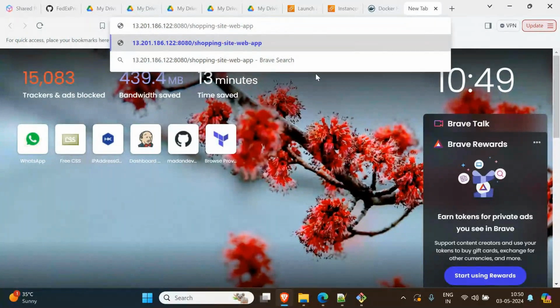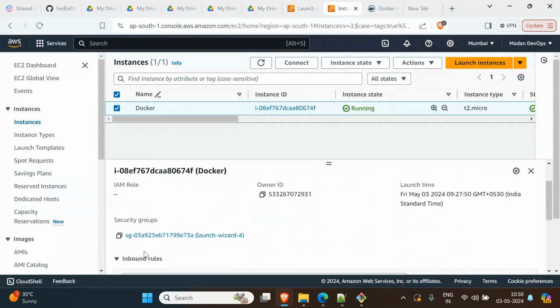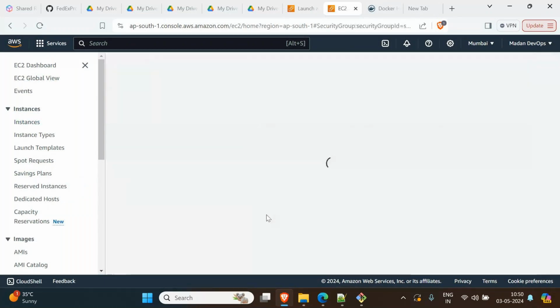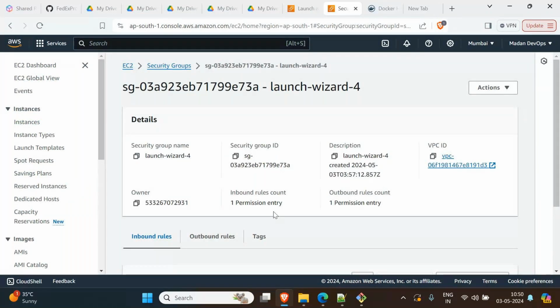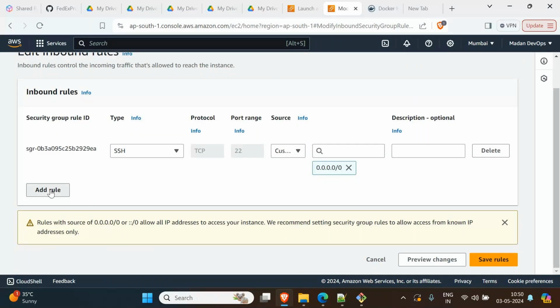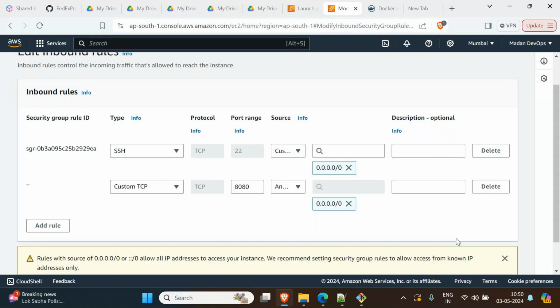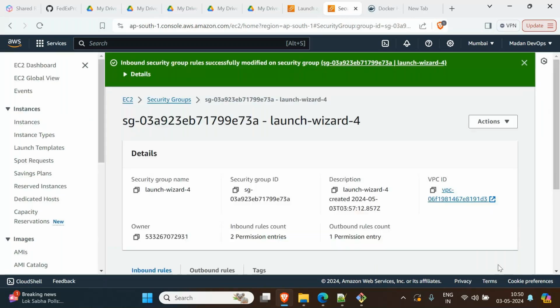Now your application shopping site is running at port 8080, but port 8080 is not enabled, right? We have to enable it. Go here in the security, click on here. Now add rule 8080, and anybody can access it from anywhere on the internet. Save rules. Now go here and press enter.